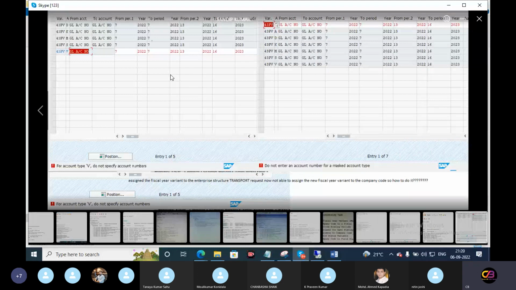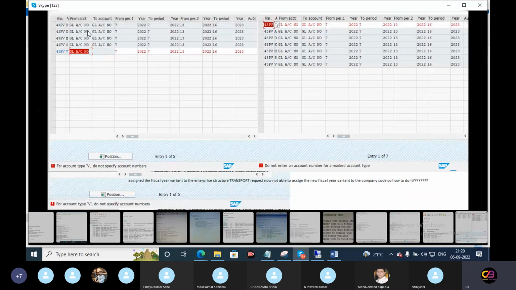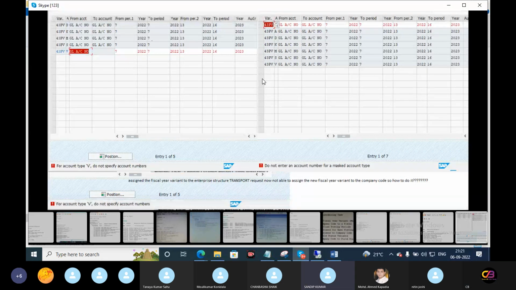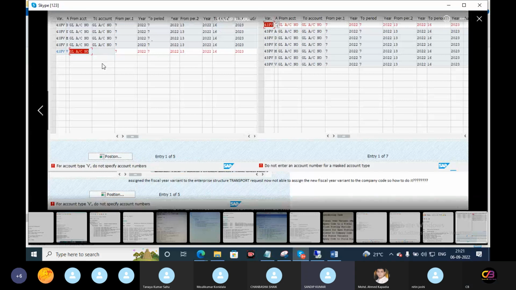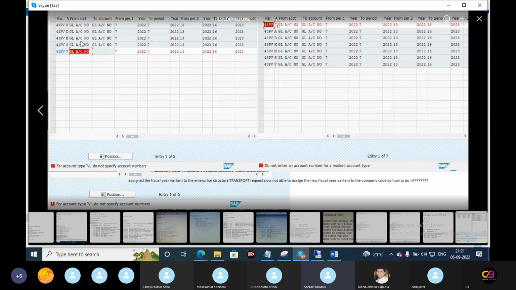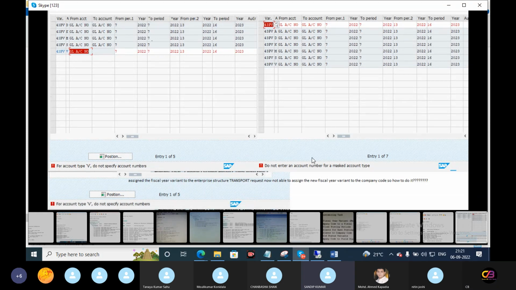Hello, sir. Yes, sir, actually I have made some mistakes here. My first mistake is that while creating this fiscal year variant, I configured it in the enterprise structure instead of the global settings, and I assigned the same thing to my company code as well. So that is the reason I am not able to see that in the T code SC01.